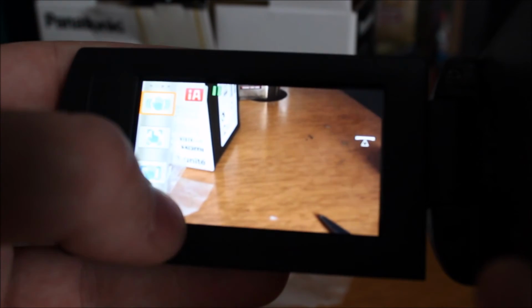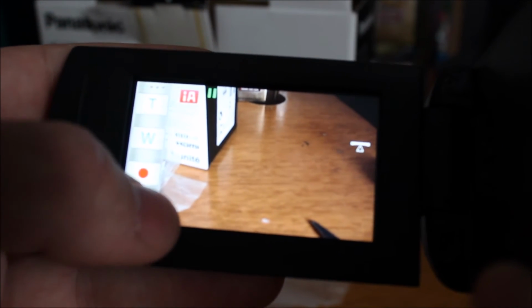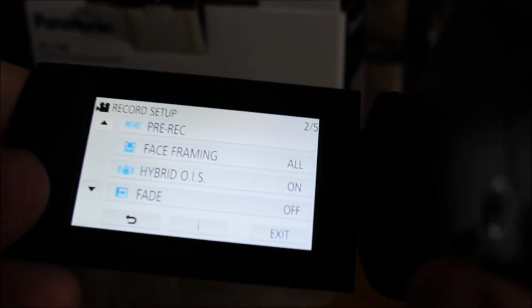Brings up various menus like lighting and image stabilizer, focus. Let's have a look at the menu. Record setup. It's telling you all the recording formats and that. I'll probably be making videos in MP4 if I do this. But it's pretty nice. Easy to set up, easy to use.